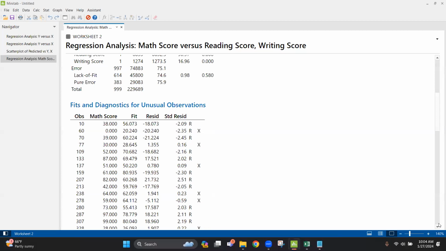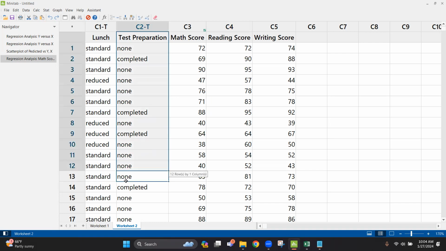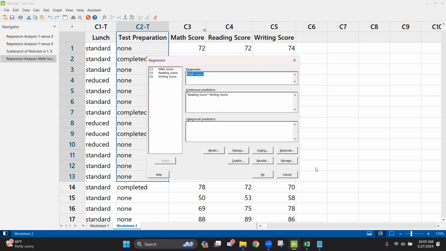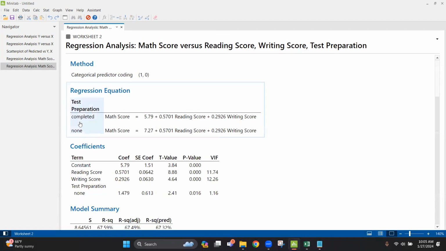Now, further, if we want to continue, maybe I want to predict based on a categorical variable, such as test preparation. So with test preparation completed or not completed, if I put the test preparation here and check my regression analysis, then I now have two equations, one for completed and another for not completed. Y is equal to A plus B1 x1 plus B2 x2. Then Y is equal to, for the math score, B1 x1 plus B2 x2.